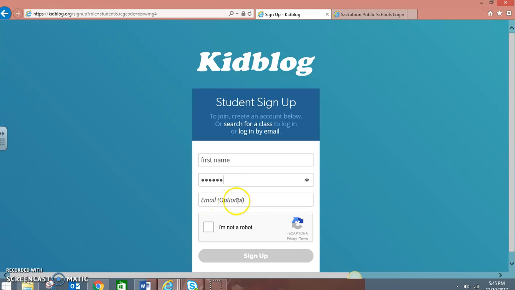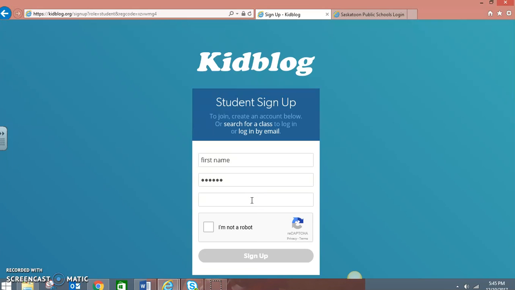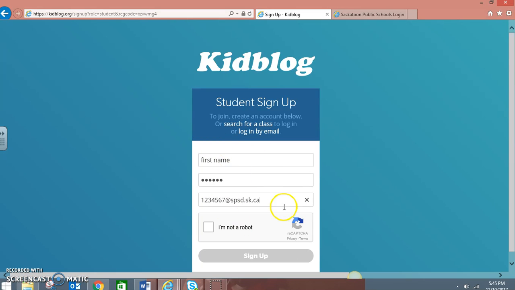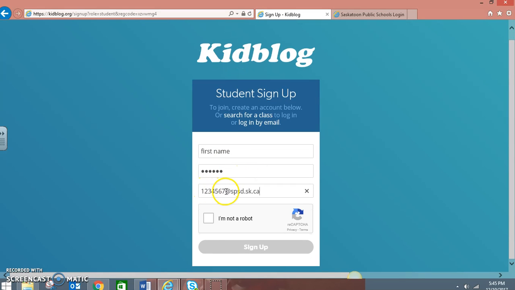And you need to have an email. It says optional here, but you'll be using your student number email. So if your student number was 1234567, then that's what you would type in, and you need to have @spsd.sk.ca. And that needs to be accurate, so you want to check it over and make sure it's correct. So that would be like your library number at spsd.sk.ca. And make sure this all looks good. Do not include your last name because this will be seen online.